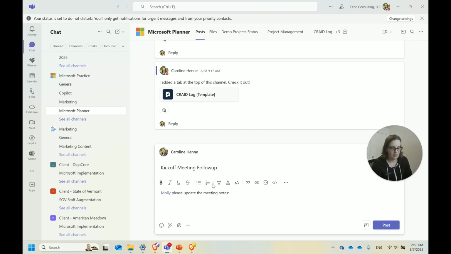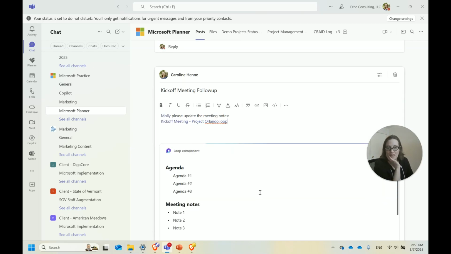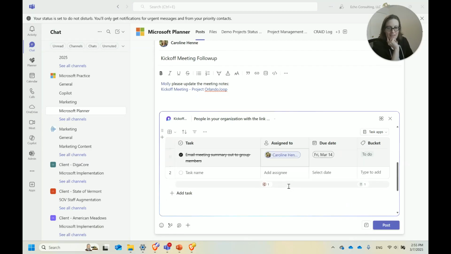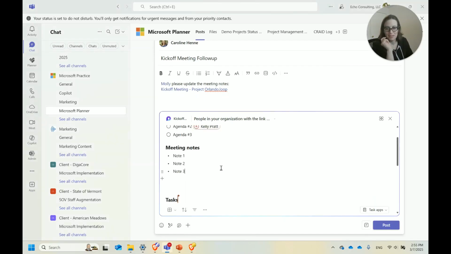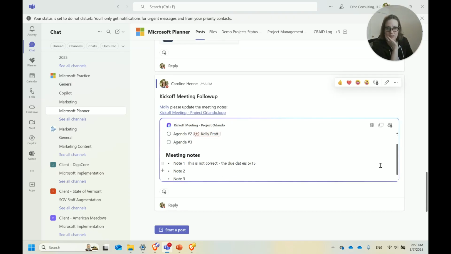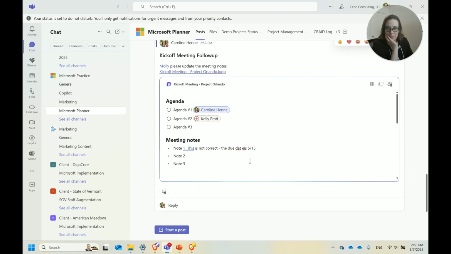If I then just paste in my Loop component here, you saw it did that connection. I'm actually bringing in a portal or connection directly to the Loop component itself, and we can interact with it from here, the same way that we were seeing before, that you can interact with it live. And my colleague could say, this is not correct. The due date is May 15th.